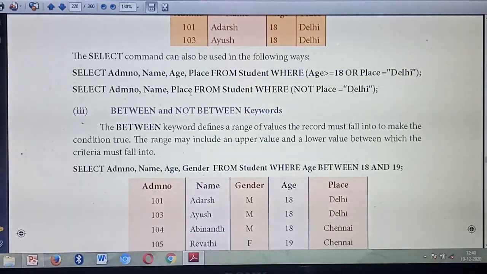Under the select command you have studied 2 keywords. What are they? Distinct as well as all. Distinct means it won't display the redundant data. All means it will display all the details, all the columns, isn't it? In the all keyword, you are studying select used along with the where condition, then relational operators, logical operators, isn't it? Then the third keyword is between and not between. What's the use of between and not between?